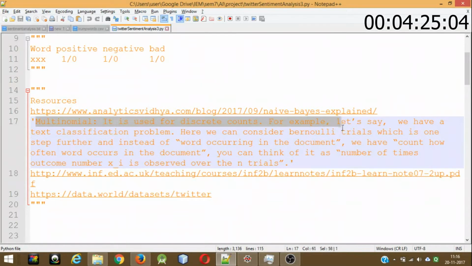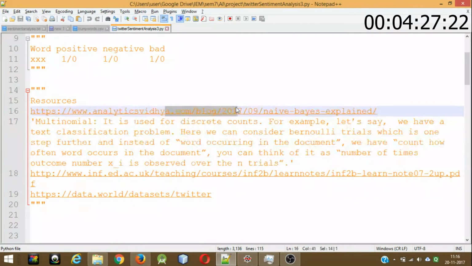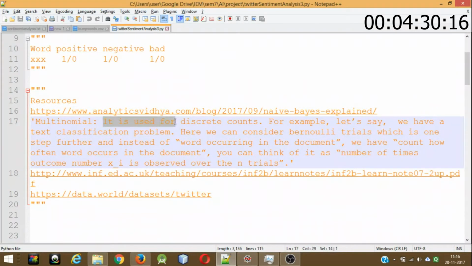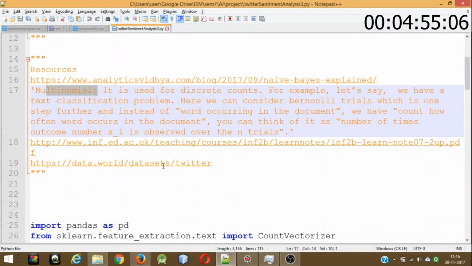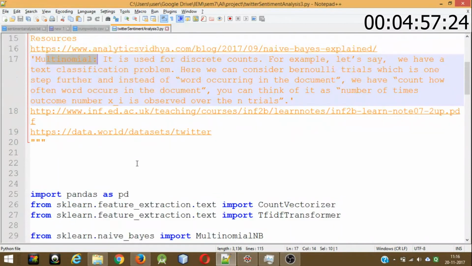This is one paragraph which I have taken from this website. It explains what multinomial is. It is used for discrete counts. For example, let's say we have a text classification problem, like in our situation. Here we can consider Bernoulli's trials, which is one step further, and instead of a word occurring in the document, we count how often words occur in the document. So multinomial is probably a good algorithm, like the variant. I'm not really a machine learning geek, so I'm still learning.